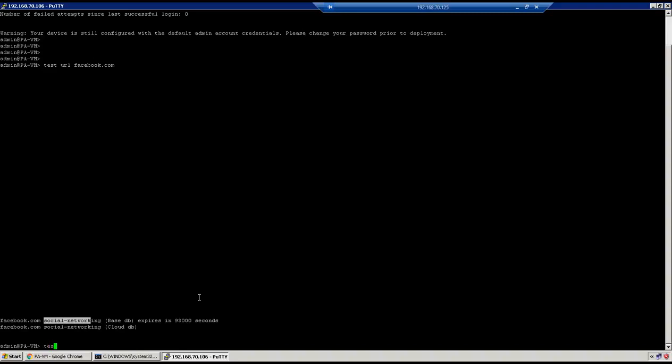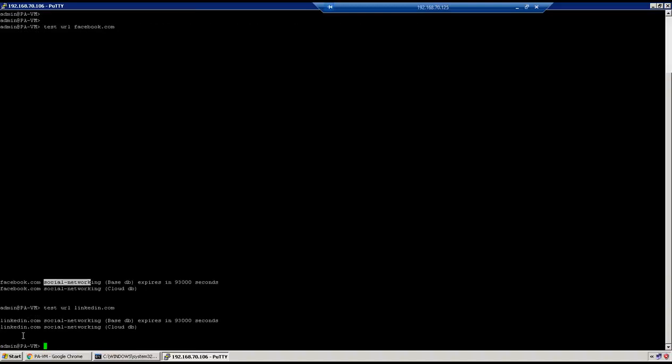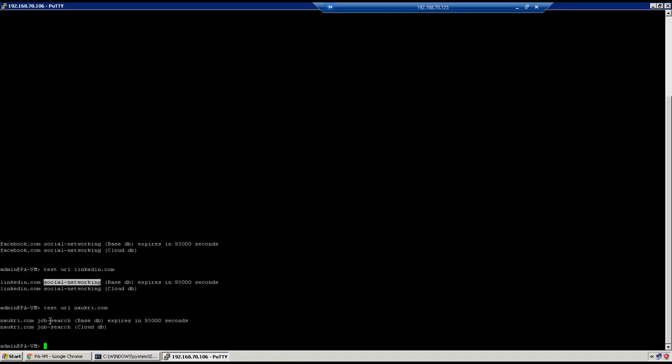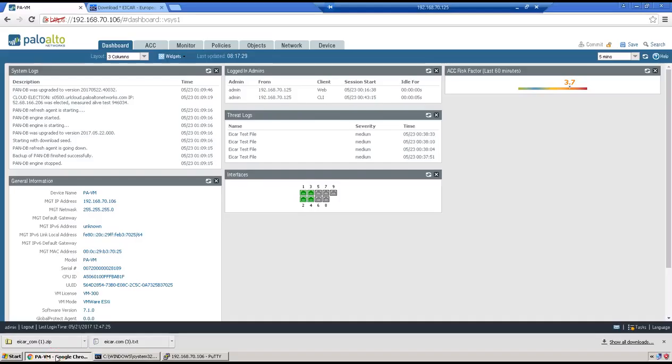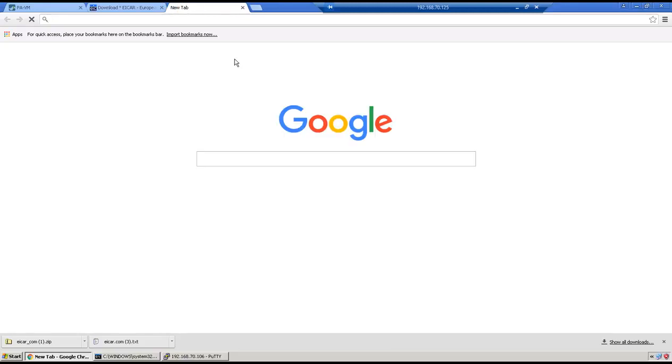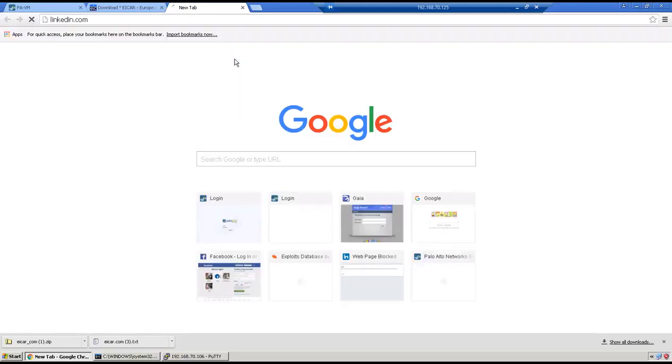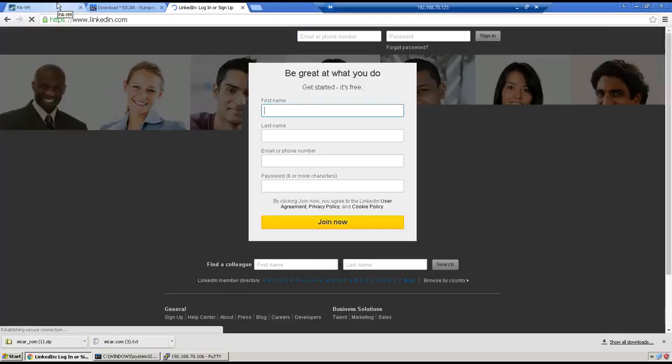Now test URL linkedin.com. So it is again social networking, and then test URL naukri.com. That is job search. Perfect. So first go to browser and try to browse linkedin.com. It should work and we should be able to see the logs because we have set the action as alert.